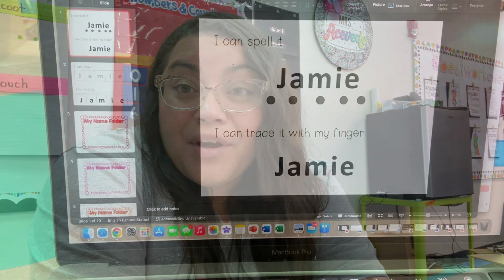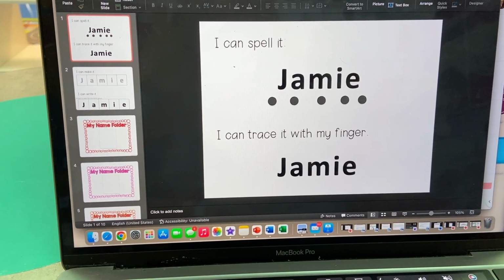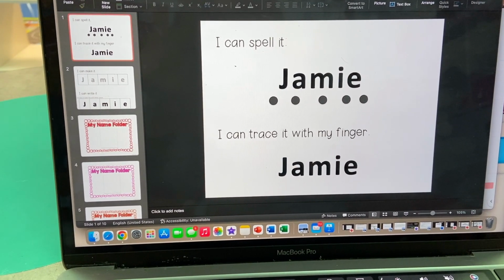I can't show you those because they have names on them, but I can show you the resource that I used, and I can also show you I created name songs for my students, and I can show you where I got that from. Okay, so here is the name folder that I created for my students.